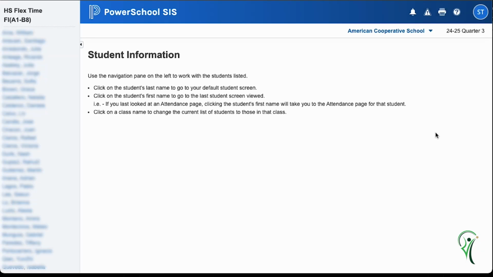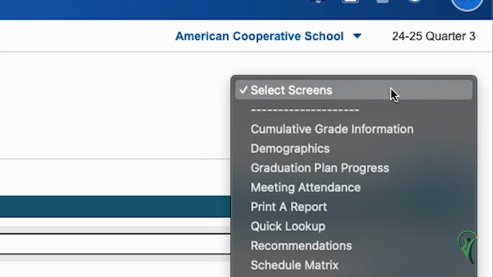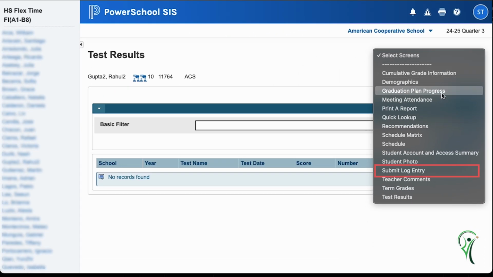Then, on the left side, find the name of the student for which you would like to submit the report. Click on the name. Now, go to the top right menu and look for the option that says Submit Log Entry.